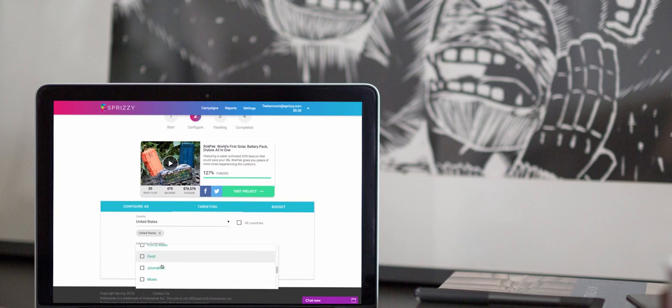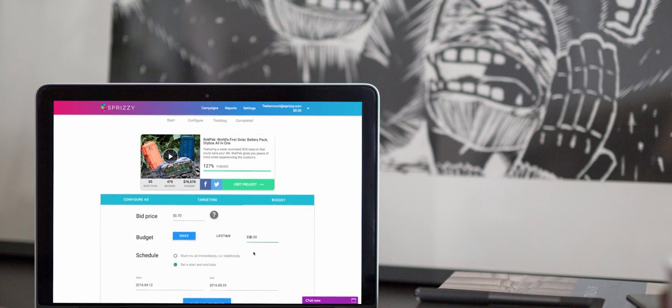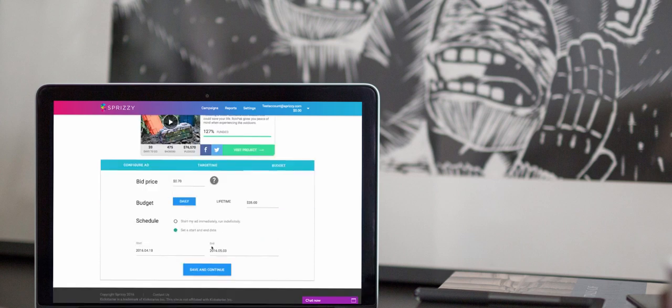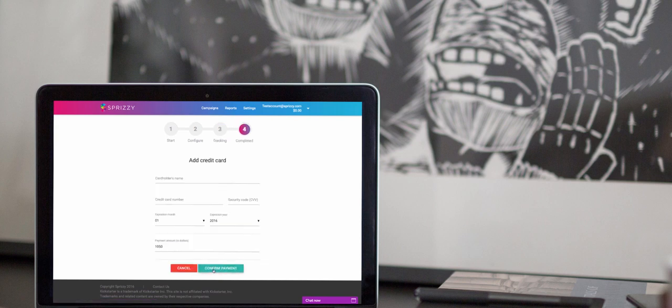Choose who should see your ads, from the countries to the interests. Enter how much you want to spend on the campaign. Configure Google Analytics to track how many conversions were generated from your Sprizzy campaign. Finally, fund your account.